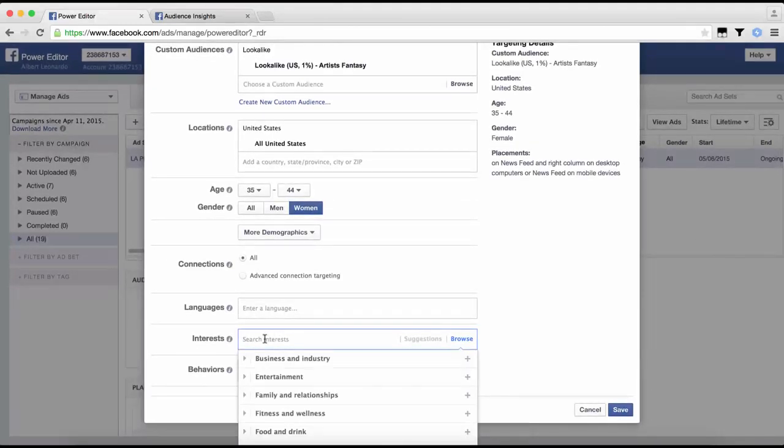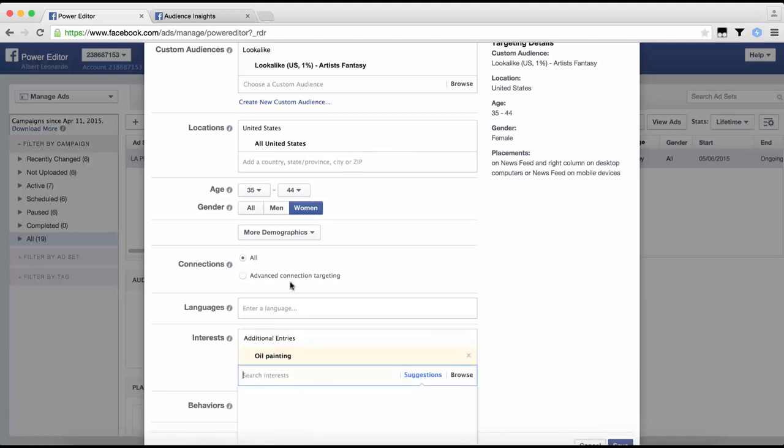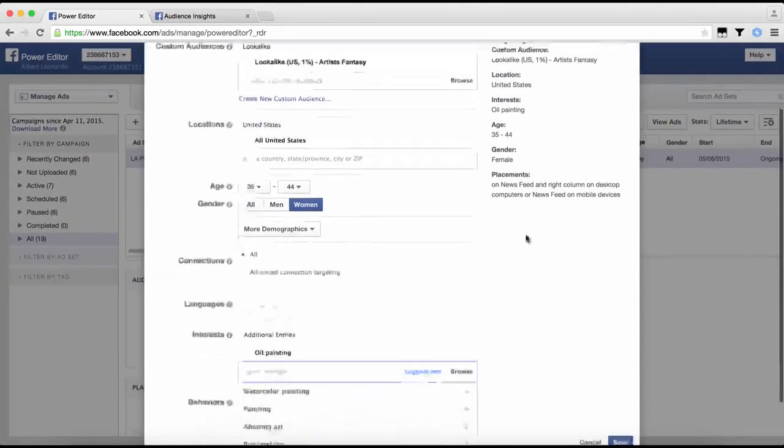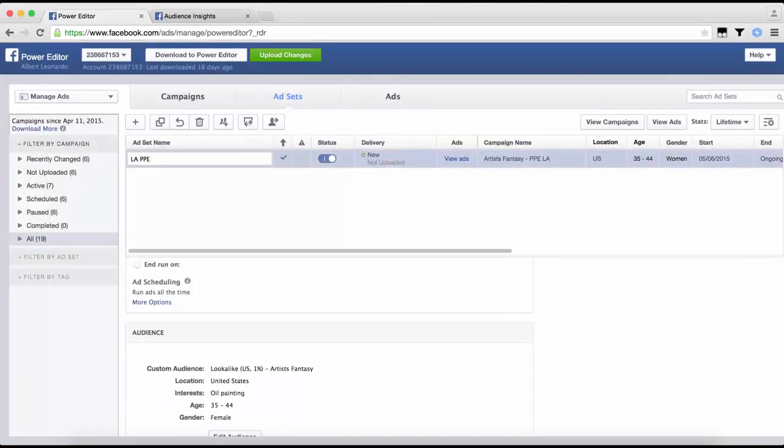And then we're gonna intersect it with a broad interest. So you can search for broad interests that are related to artists or painters, like wall painting. Now you see that the audience is tuned down to 78,000 people. Save. So we're gonna name this ad set accordingly to the group that we target, which is LAL for lookalike audience, and then the interest, wall painting, mobile, female, 35 to 44.